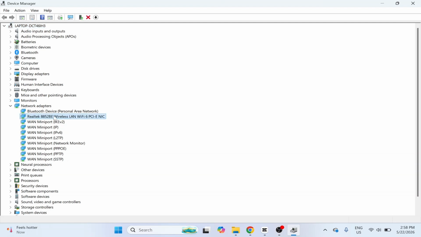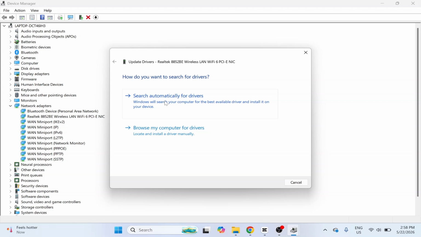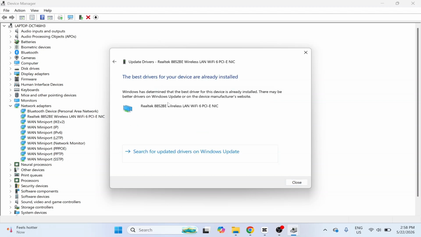So mine is this one here, which is the Realtek wireless device. You can then right click on this and press Update Driver. Press Search Automatically for drivers and check to see if you're running the latest driver.